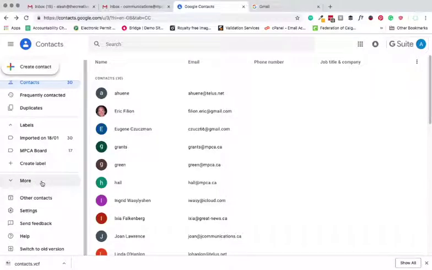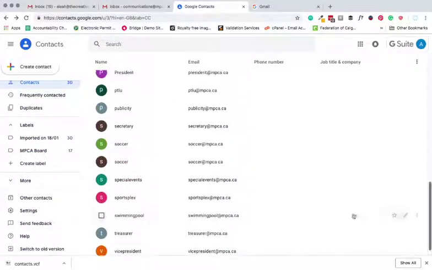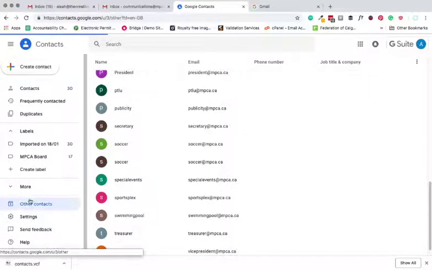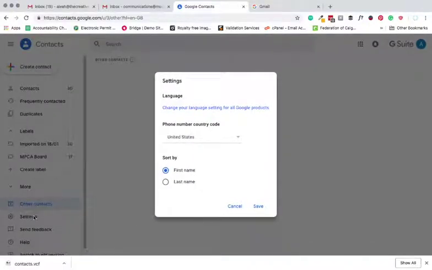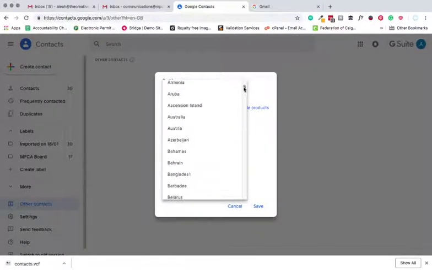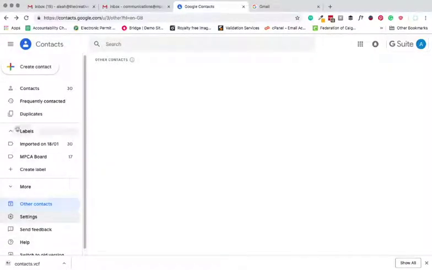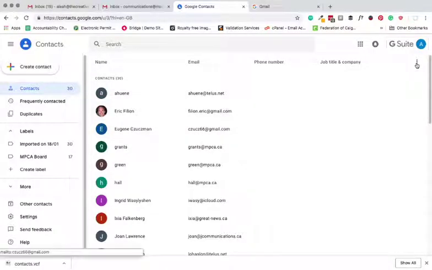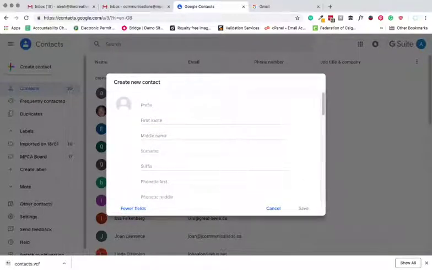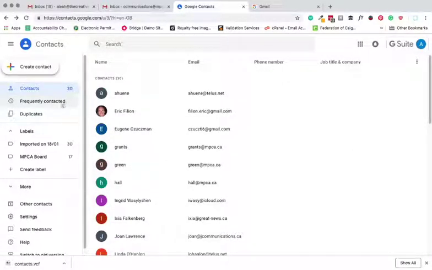So let me see here. Well, I might have to play around with this a little bit more to figure out how to add in more contacts. You don't necessarily have to do this. There we go. I'll have to figure that out and then add it to a video at another time.